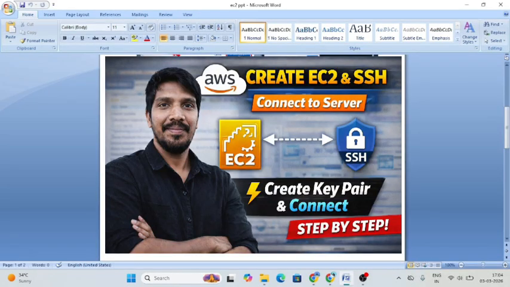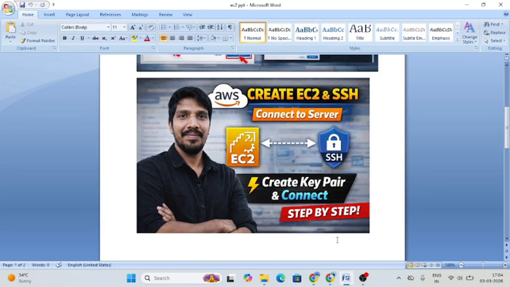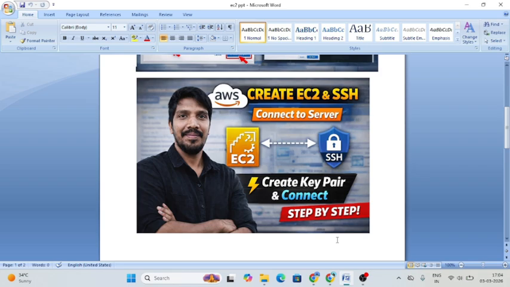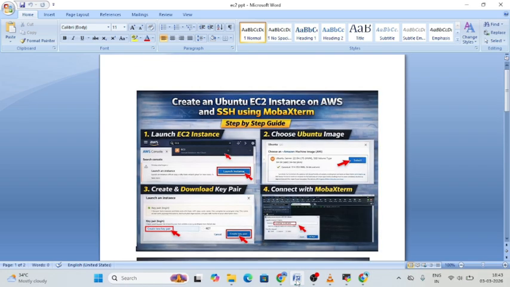In today's video, we will learn how to create an Ubuntu EC2 instance on AWS and connect using SSH step by step. If you are a beginner to AWS and DevOps, this video is perfect for you. By the end of this video, you will have your own cloud server running on AWS. We will launch an Ubuntu EC2 instance, configure security and a key pair, connect using MobaXterm, and run some basic commands. Let's start the demo.